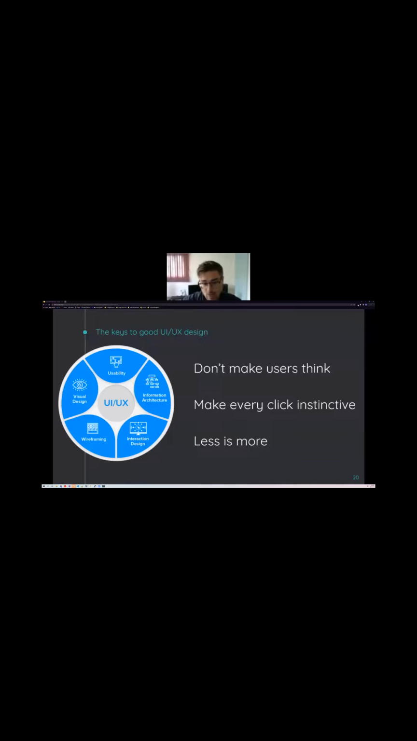Interaction design is focused on how people actually interact with it. And so if usability is how the product appears and how users expect to see it, interaction design is how the product actually behaves, how people actually interact and achieve things within them.